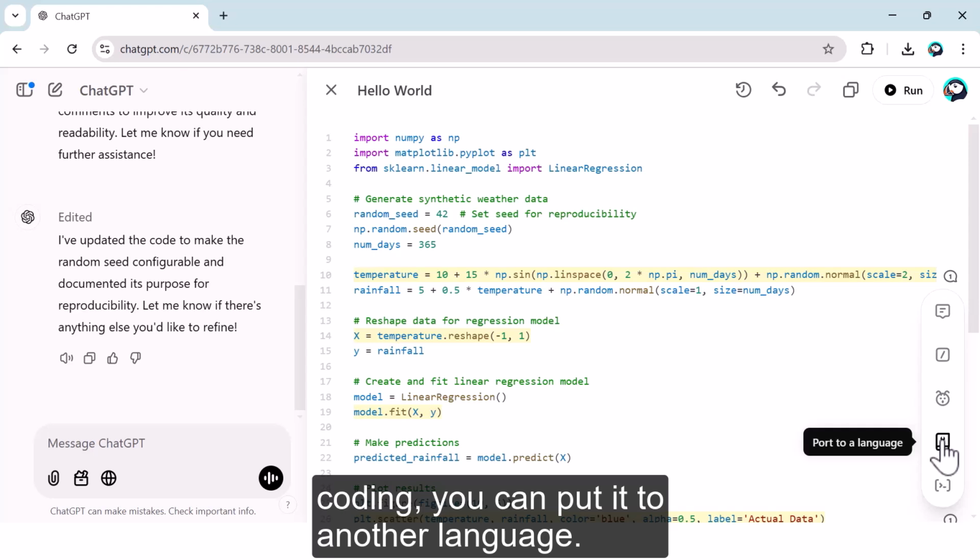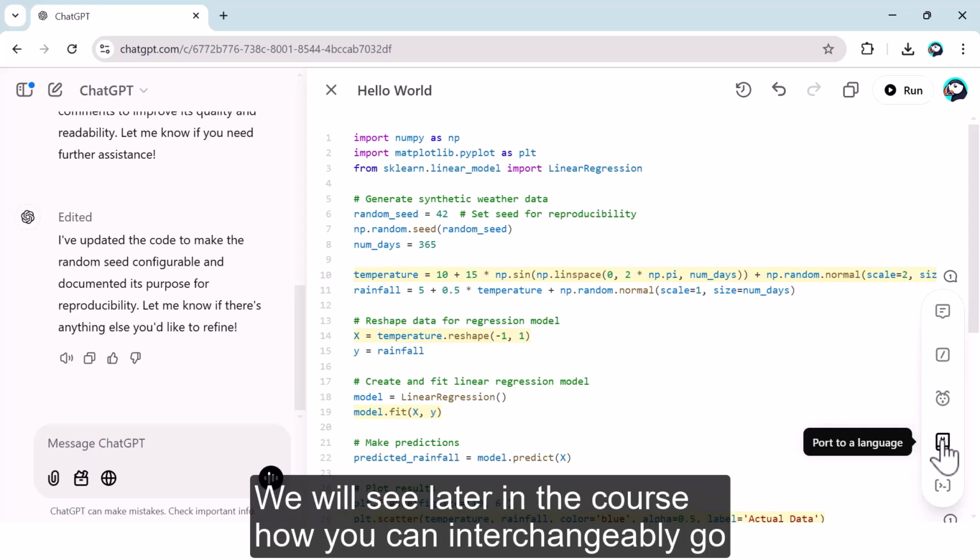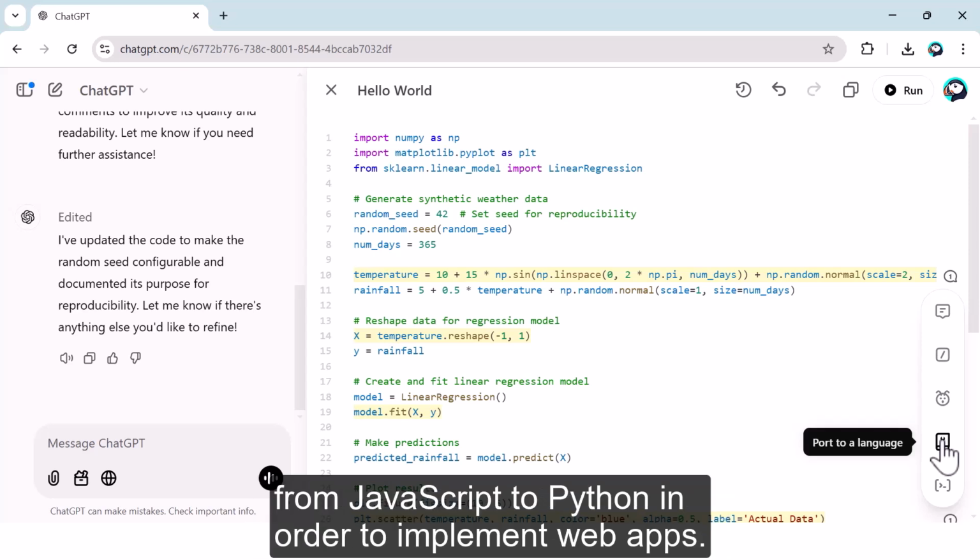You can port it to another language. We will see later in the course how you can interchangeably go from JavaScript to Python in order to implement web apps.